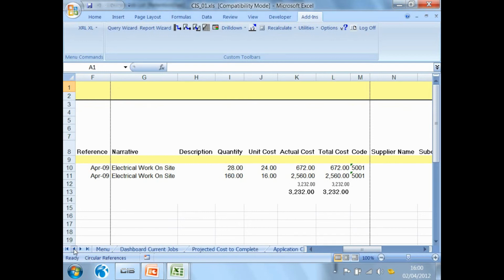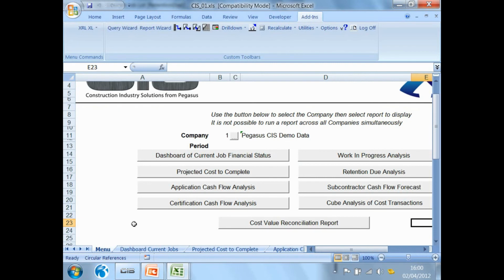So if you've got predefined reports that need to be presented to the management team at the end of the month, then you create them once within Pegasus XRL, and then this will allow you to report on it. The only thing you change is the period, month by month. So there is a third reporting tool in Pegasus, which is our XRL product.